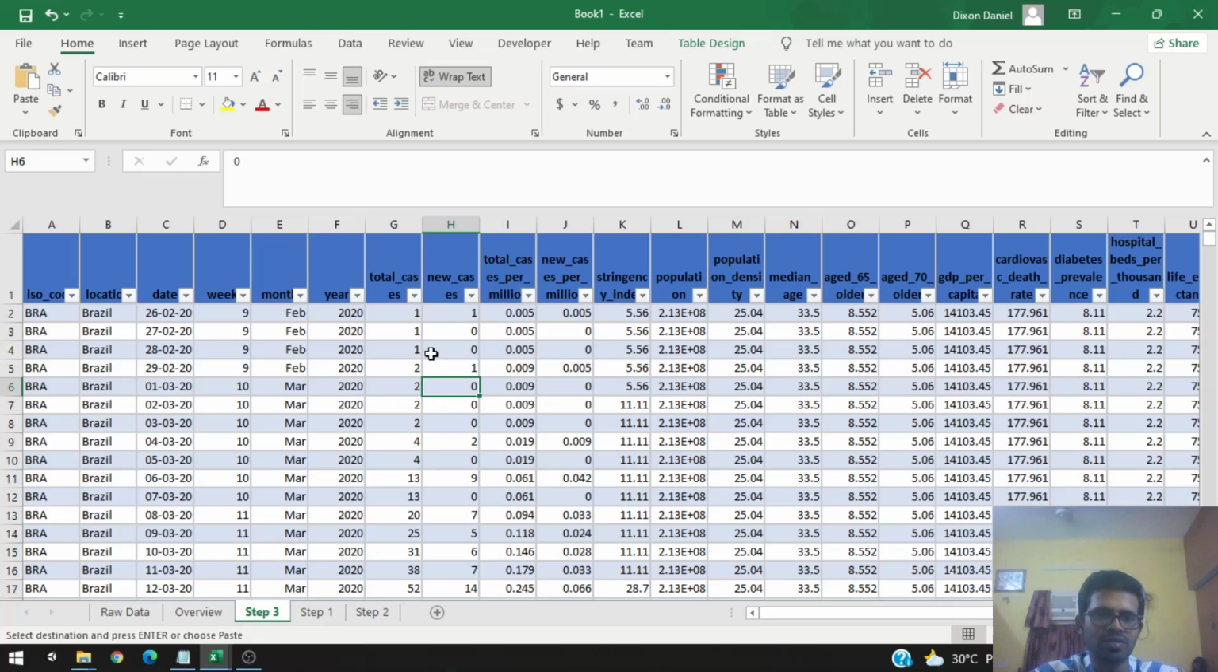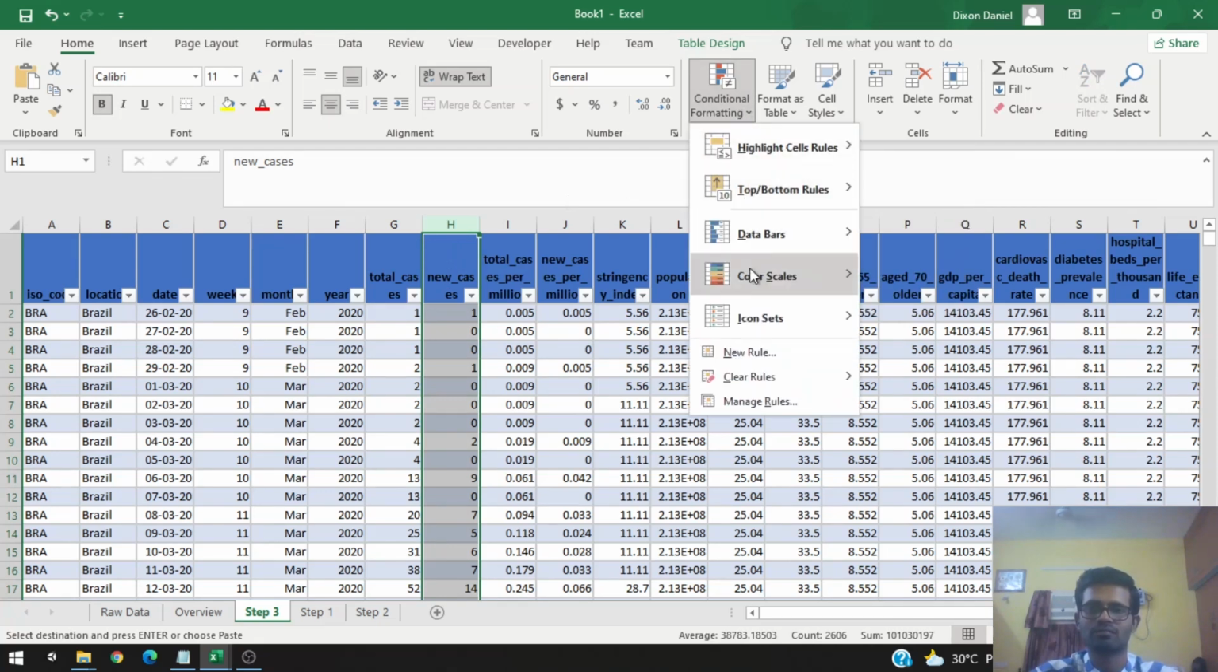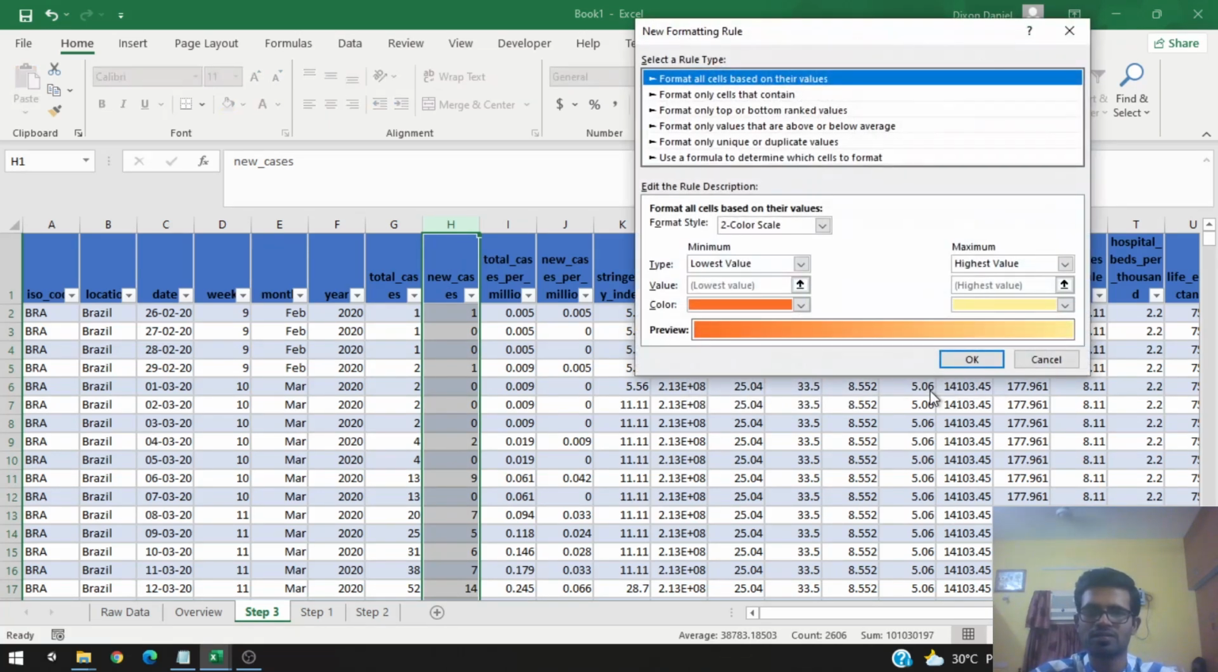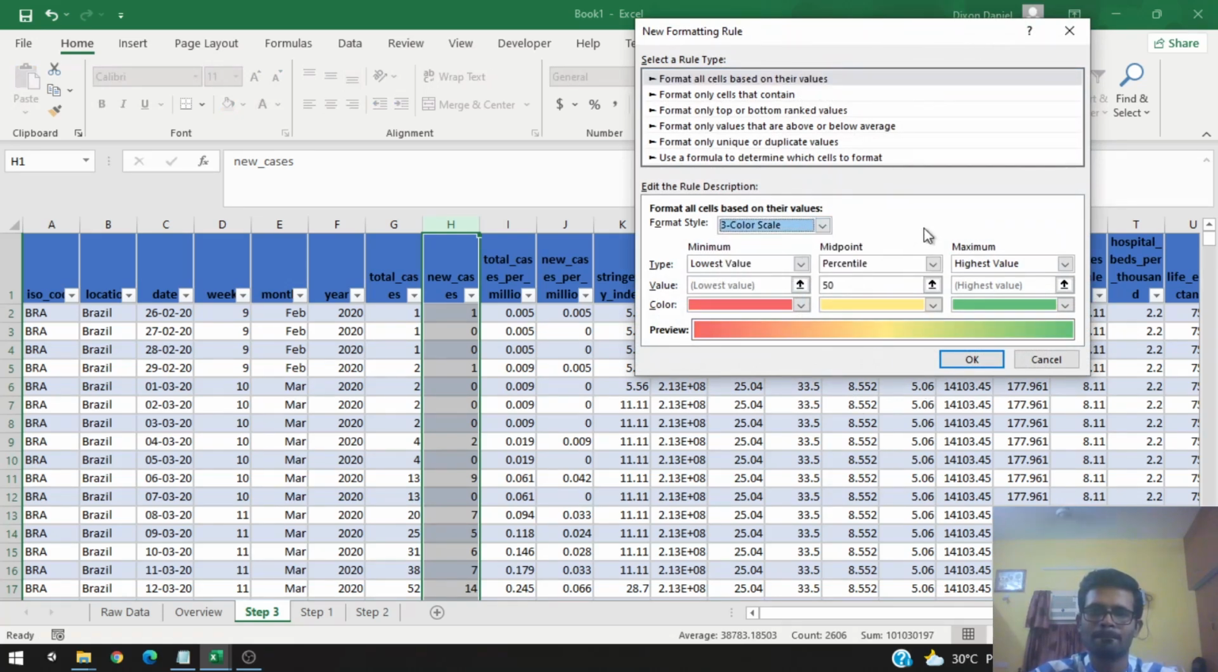Let's see how to use color scales to identify clusters in this column. It's very simple to do that. Let's select this column, new cases. Let's go to conditional formatting, color scales, more rules, and let's just go for 3 color scale. So let's change these colors.